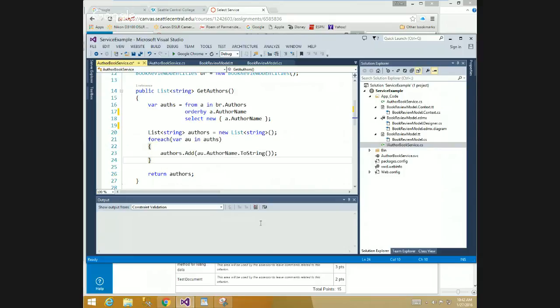So theoretically, you should be able to return auth.ToList. But as I said, it doesn't always work. But you're free to try it, and if it works, great. It's a little bit more efficient that way. This one, what we're doing is we've created our list. We're looping through our authors, and we're adding the author name to that list one at a time.